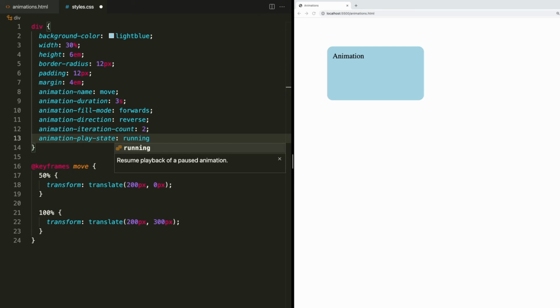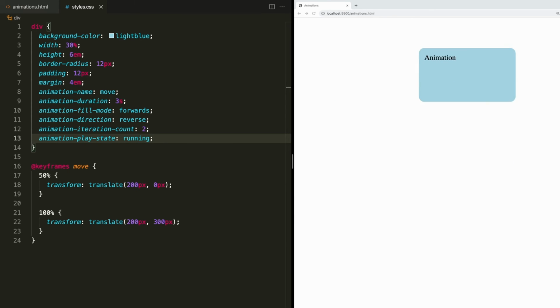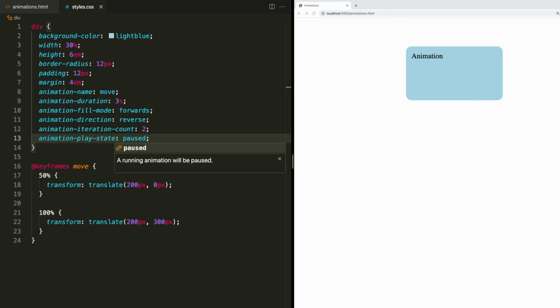Next, we can set what we call the animation play state, and this is either paused or running. So if we set it to running, it's going to do exactly what we expect. It's going to continue running the animation. But if I change this to paused, it's going to stop the animation where it was changed to paused. And this is super useful with JavaScript. If we ever want to stop an animation, have a button that the user can click and stop it, we can add this animation play state property via JavaScript.